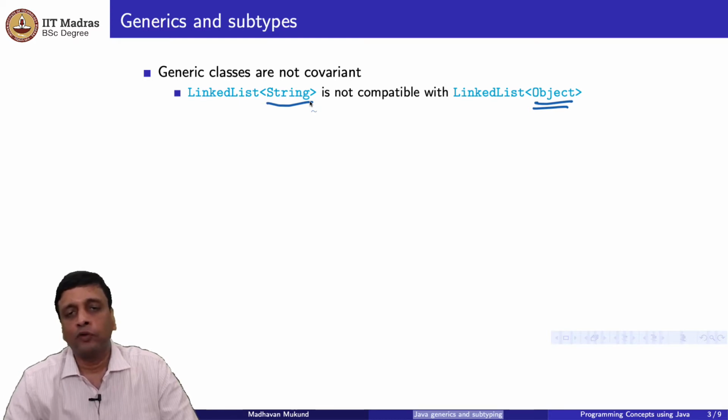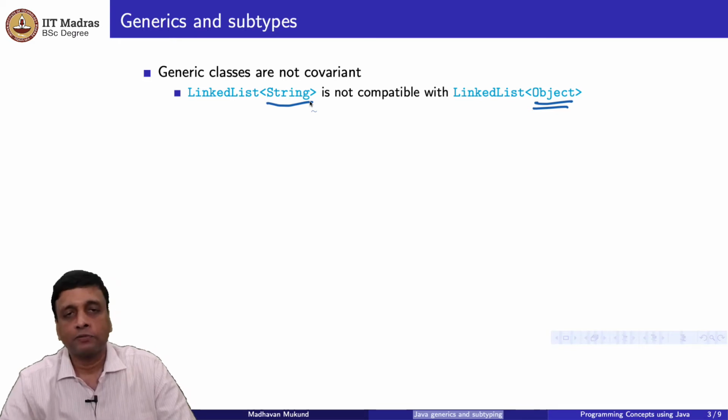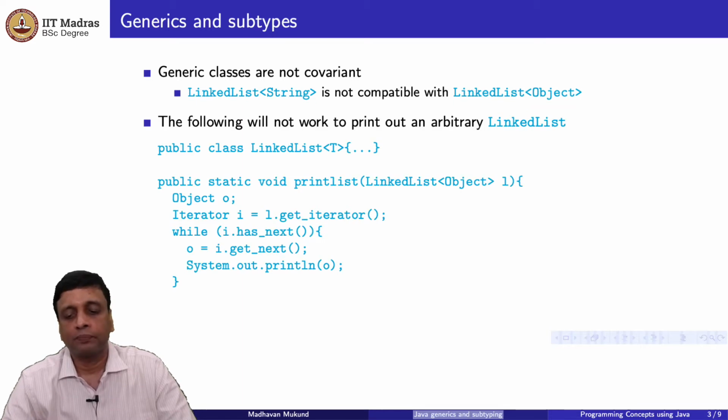This would certainly be true if I had an array of object. It would allow me to substitute it by an array of strings in a concrete situation. But in the generic case, this is not true. So a linked list of a subtype is not compatible with the linked list of a supertype.